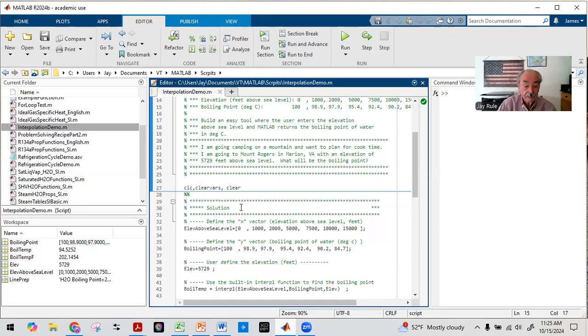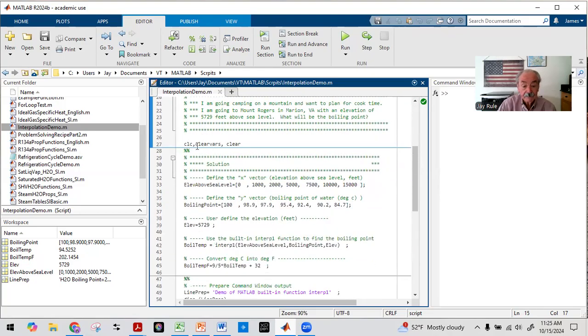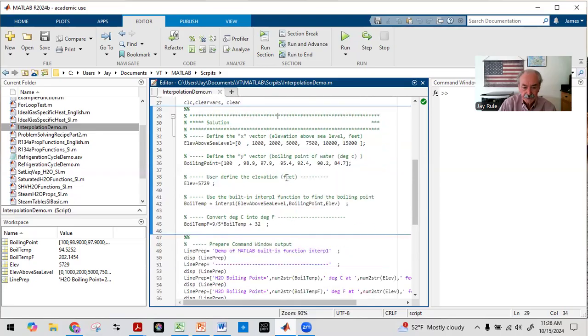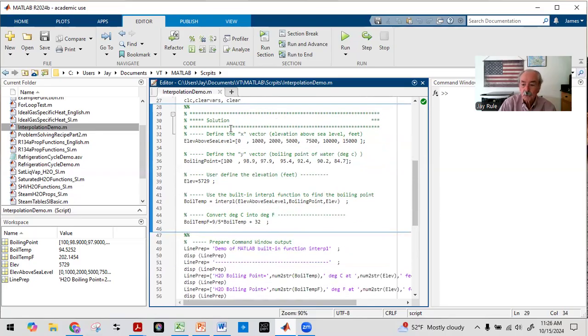So now here's my solution. Here's my clearing functions in MATLAB. I don't really fully understand why, but I know it clears out the command line and it clears out previous variables. See how I'm showing now in comments, I'm beginning my solution. So visually, it becomes clear where the solution in MATLAB begins.